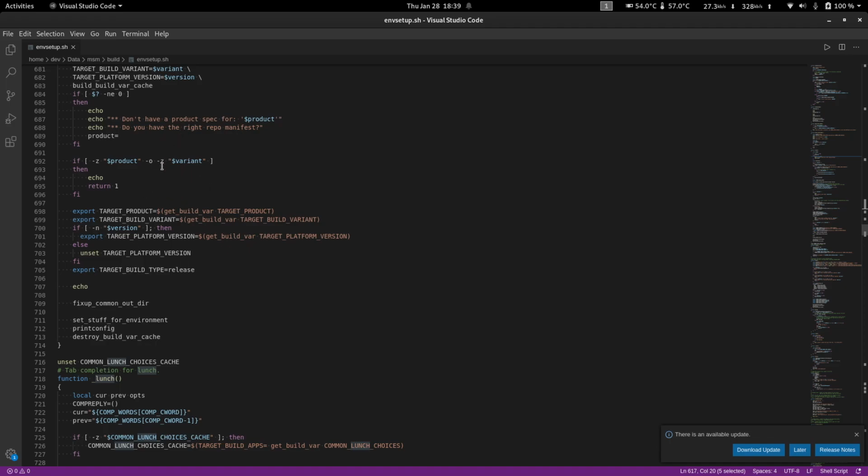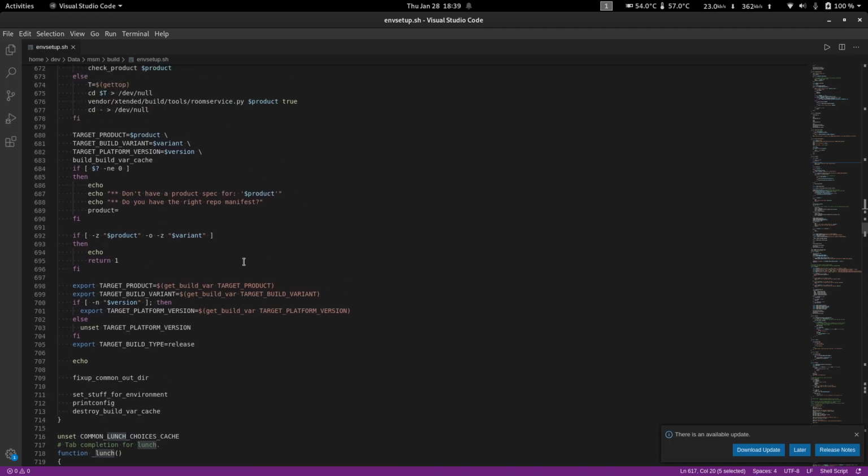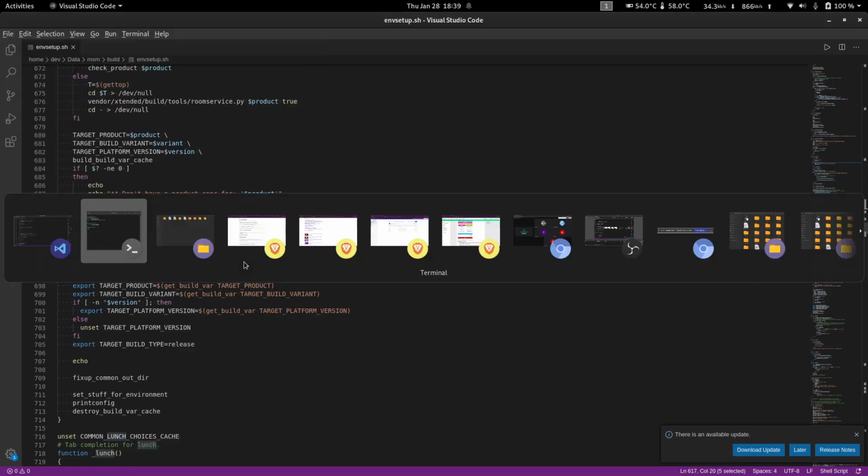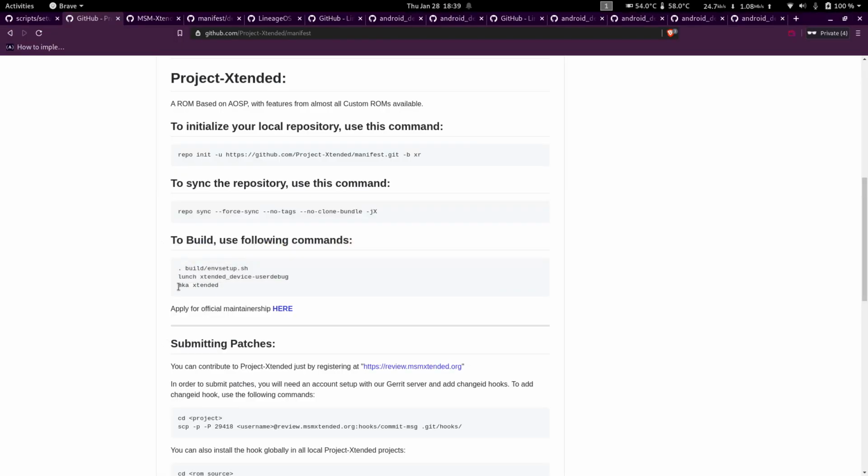So basically after it sets all those environment variables, when you do make extended or any of that sort, it'll start compiling. In case of extended, if you do make extended or mka extended, it will start compiling the ROM. If you just want to compile the updater app, you would just do mka followed by the app name, so mka updater. If you have to compile settings, you would do mka settings.